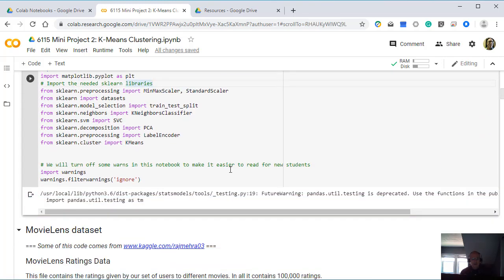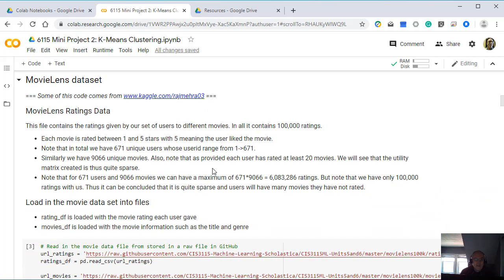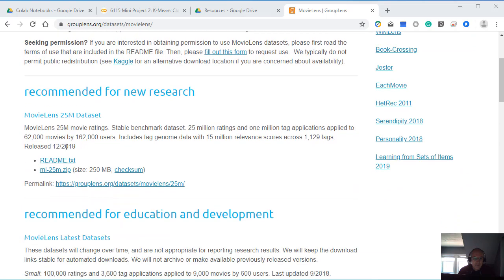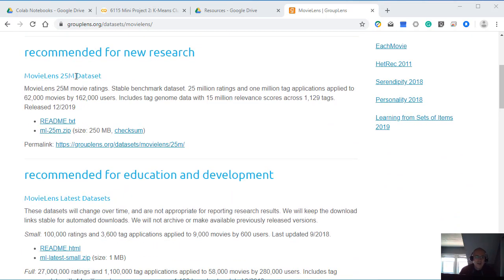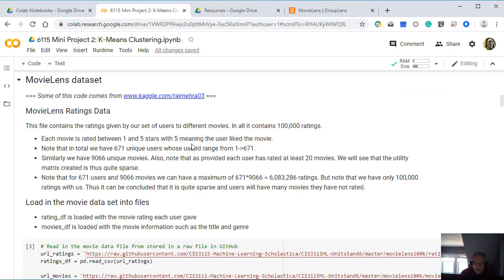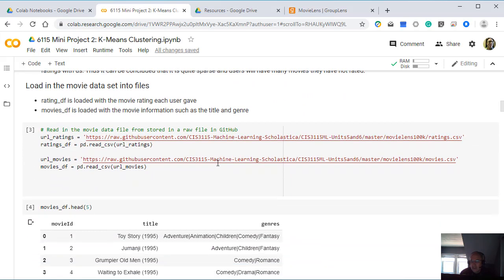Again, we're going to import our standard libraries here, and we're going to use a set of data called the MovieLens data set. This is a well known set of movie data. It comes in lots of different formats. So here's actually the MovieLens website. They have some huge data sets with 25 million review ratings, and then they have smaller ones with only 100,000. So again, the 25 million ratings would just be a little bit too big for us. So we're going to stick to the smaller values with only 100,000 ratings.